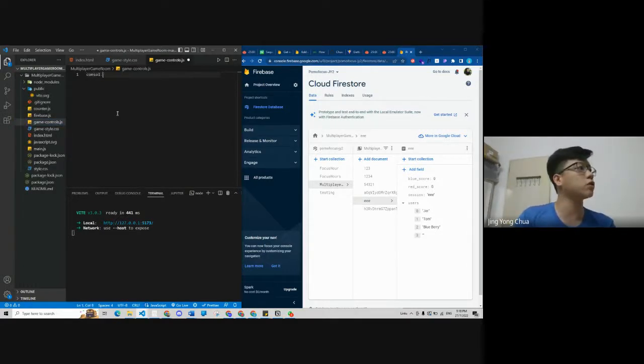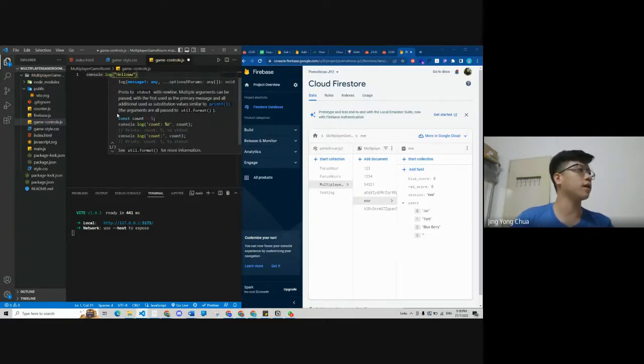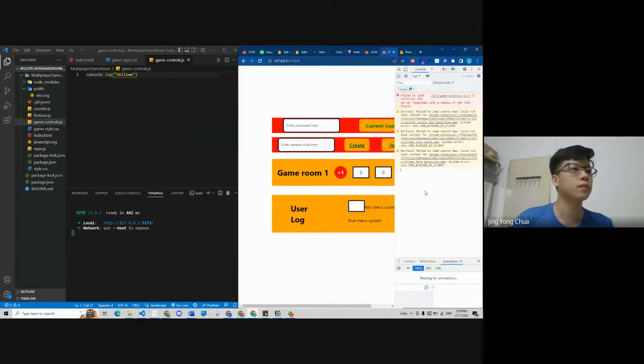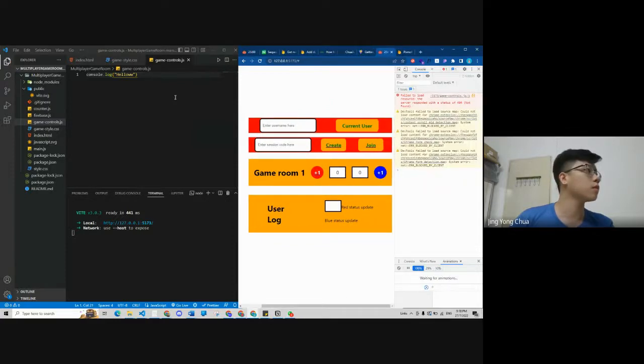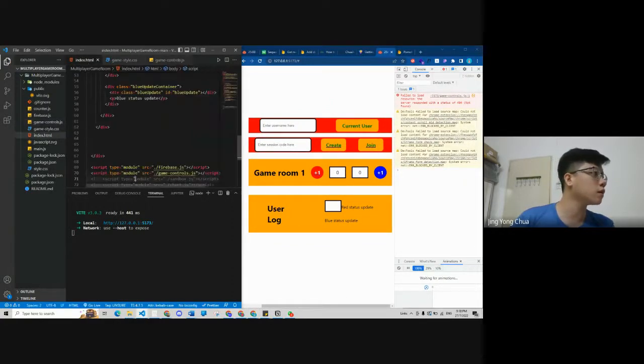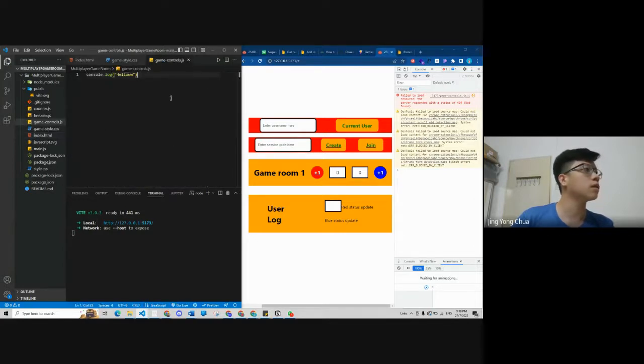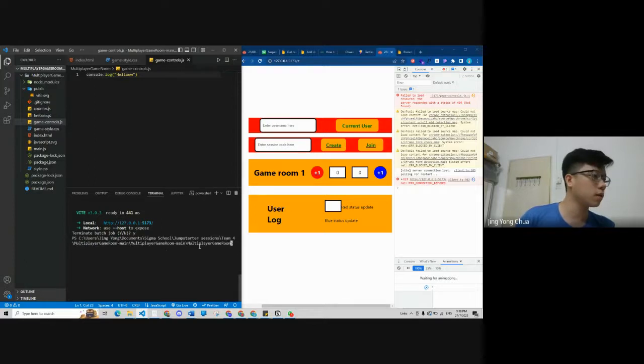Then let's do a quick console log to see if this file is working. So console log, hello. Let's try and see. It's not loading up. Did I connect it wrongly? Game controls.js. Okay, hold on. Let me just run it again.